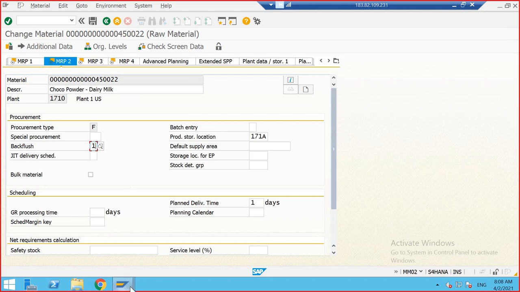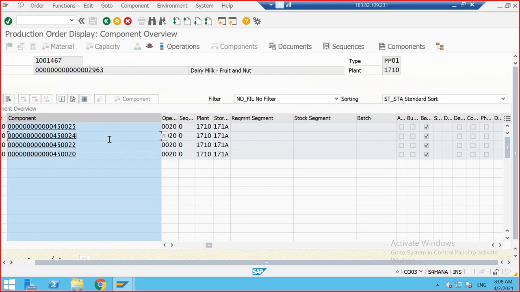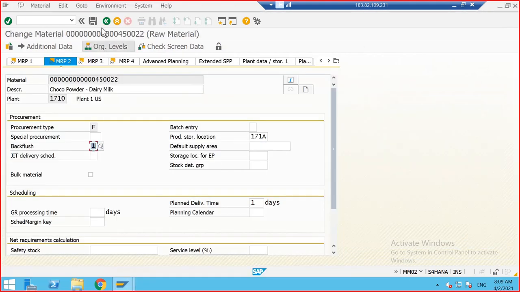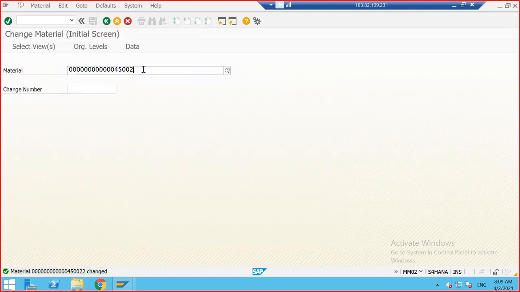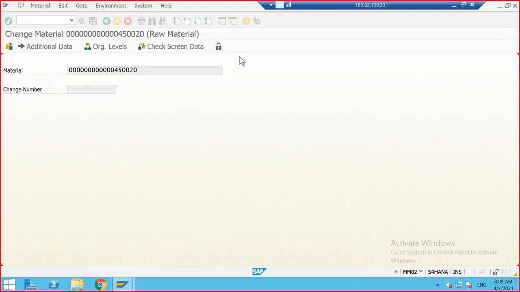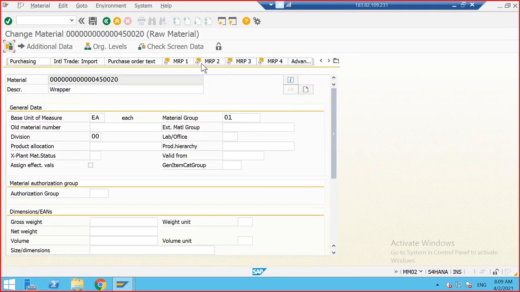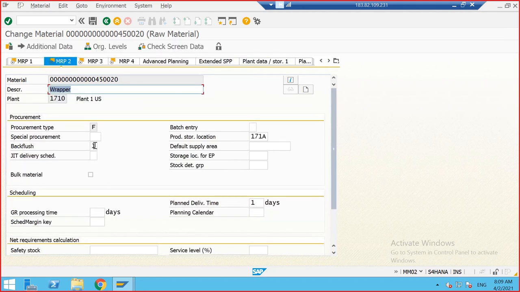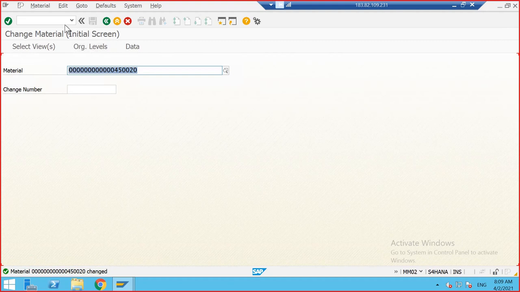So what will we do now? For one such material, the backflush is maintained at the material master. Fine. Okay, for 450020, let's save this. 450020, enter, MRP 2 view. Even here, backflush is maintained. Fine.